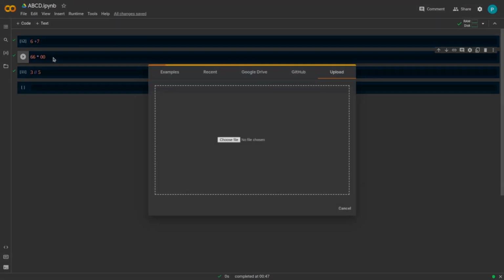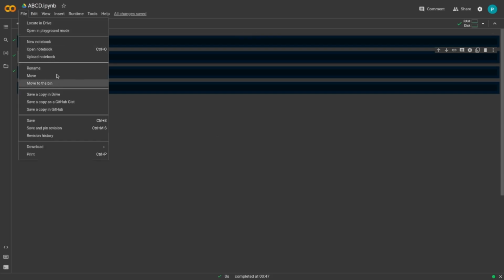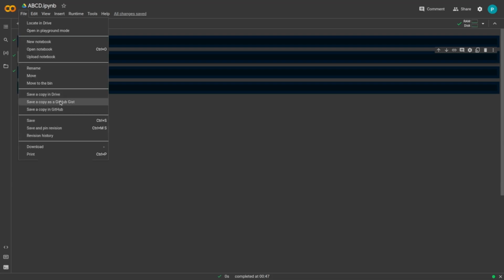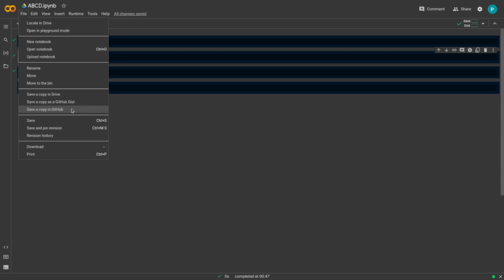You can also upload a notebook here. For example, the notebook that we previously saved using the download option, you can also upload from here. And you can do a lot of things here. You can move it to the bin or delete this particular notebook. You can save a copy in your drive. The account that is linked with your drive is automatically synced with your Google Colab notebook. So when you click on save a copy in your drive, this Google Colab notebook is backed up automatically. There is also the option of saving a copy as a GitHub gist, or saving a copy in GitHub.